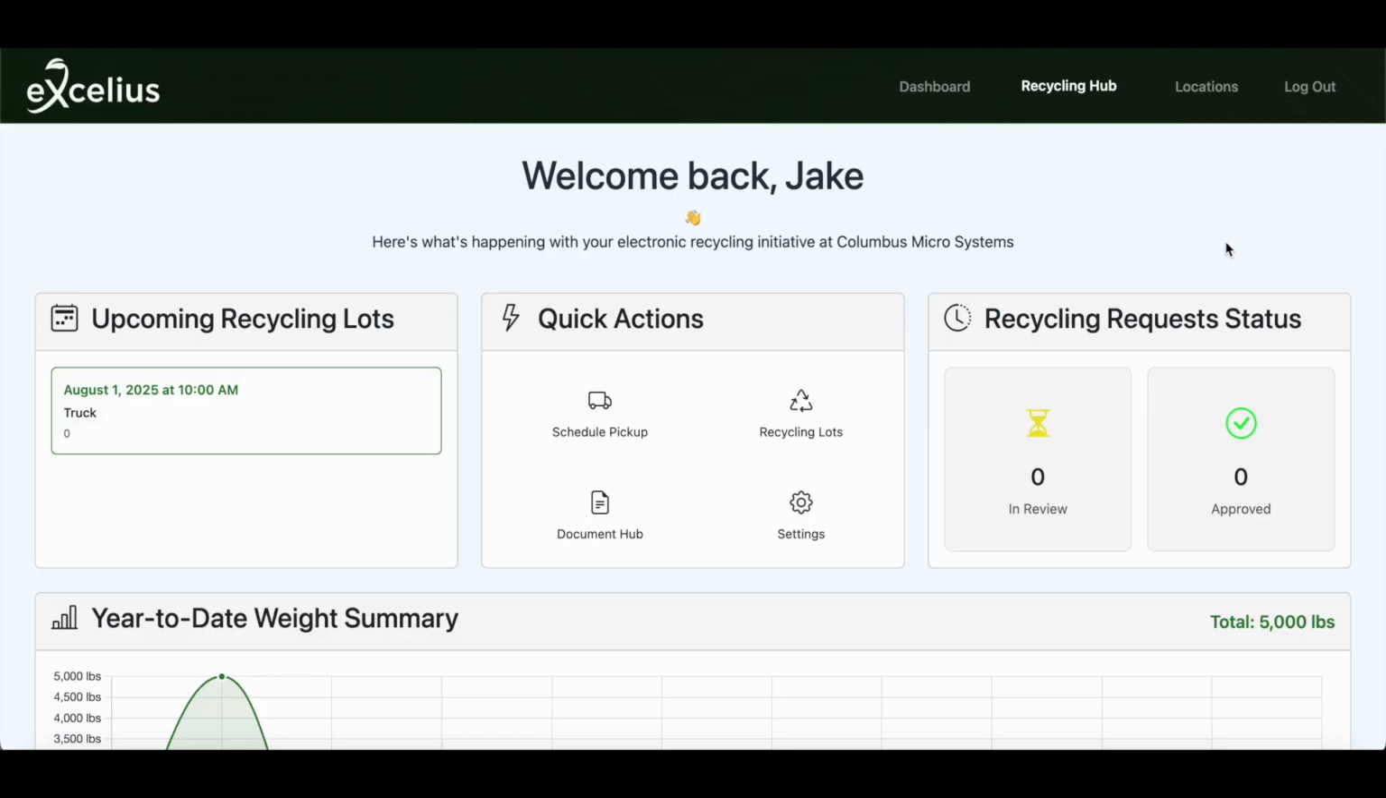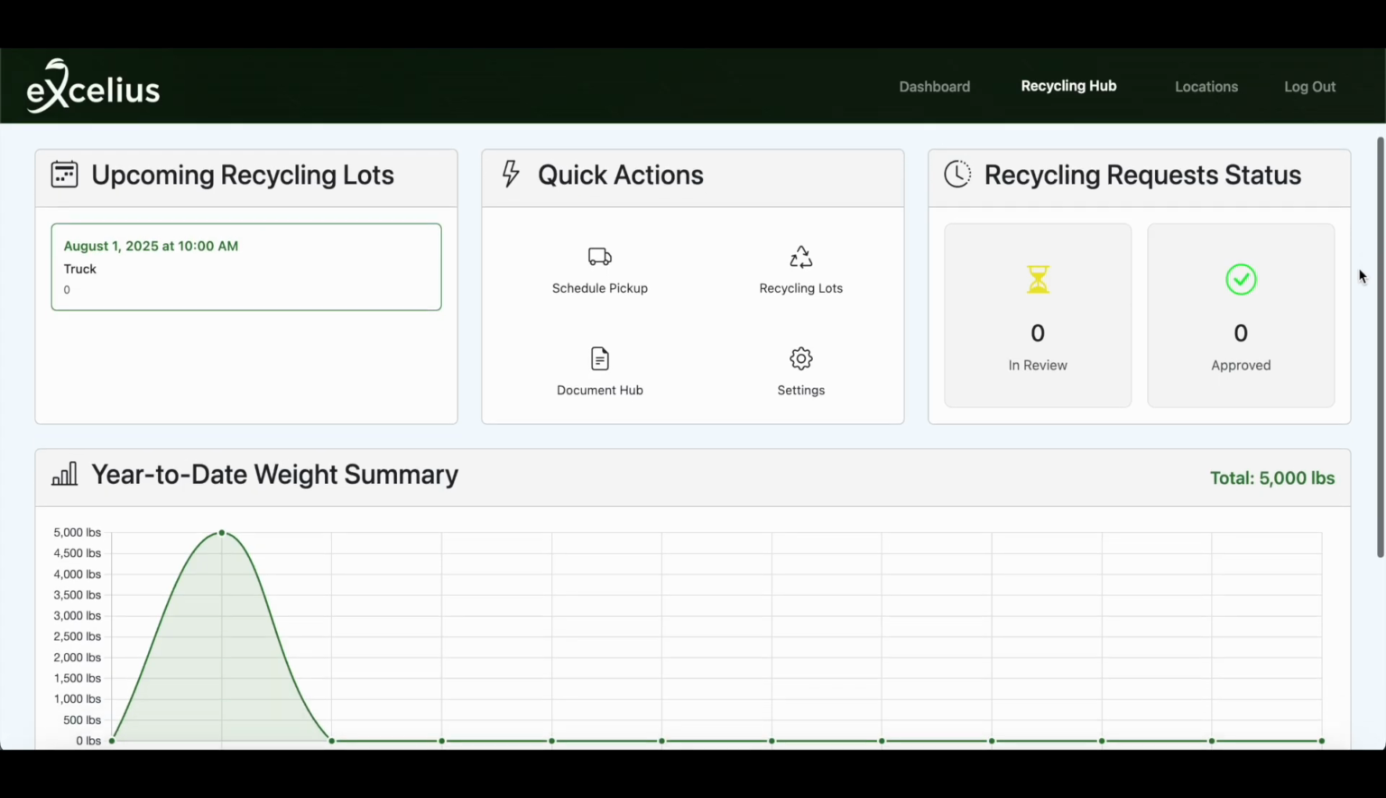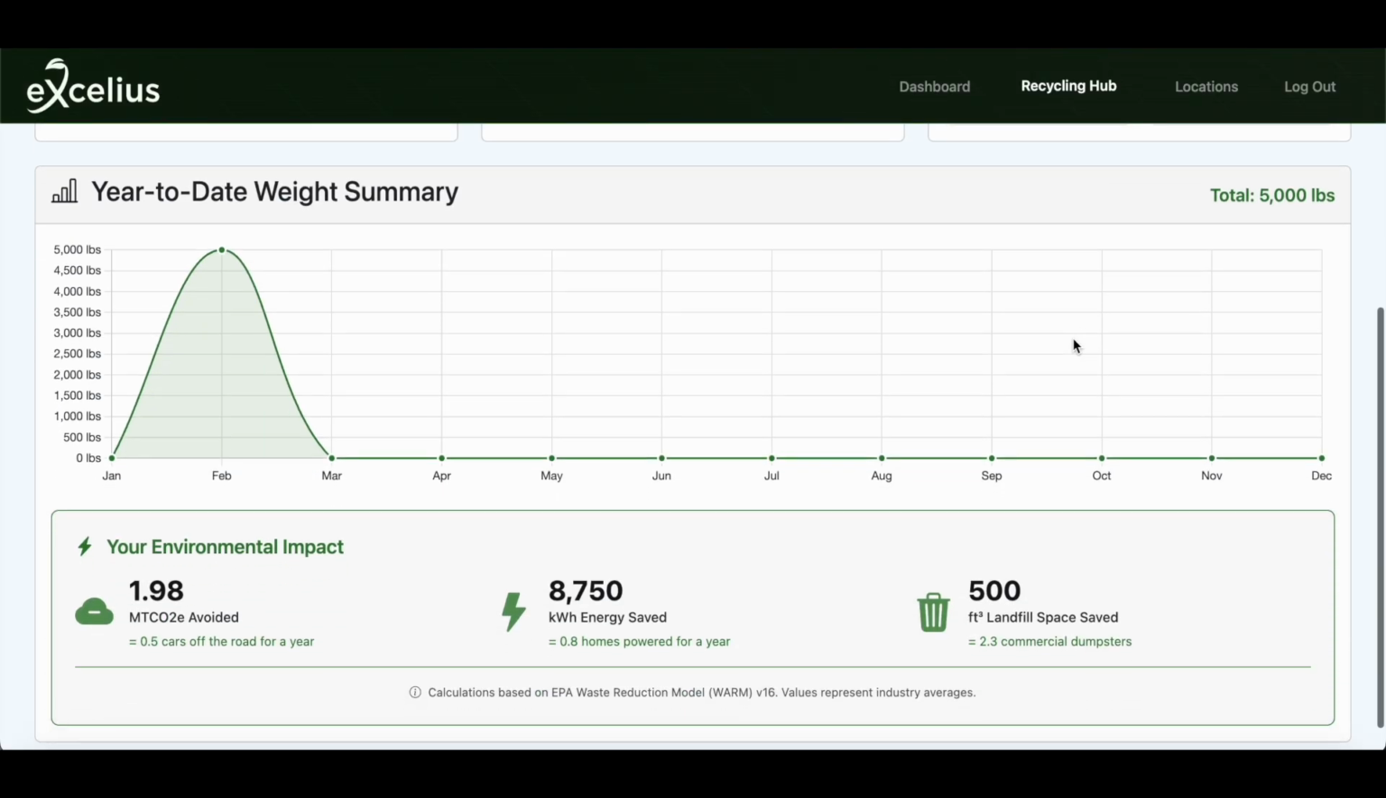The dashboard is your control center. It gives you a quick snapshot of everything happening within your recycling program. Here, you will see 4 main cards: your upcoming recycling lots, quick actions, recycling request status, and year-to-date weight summary.